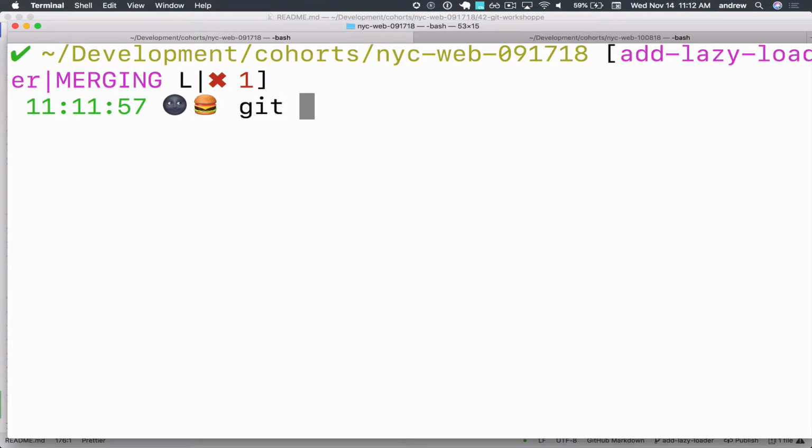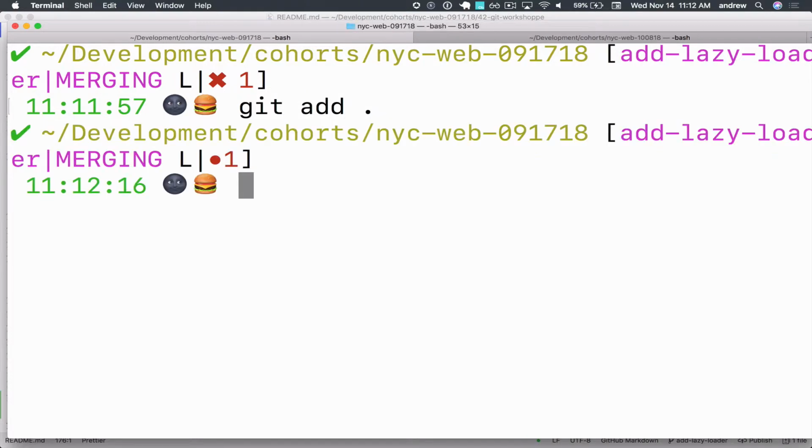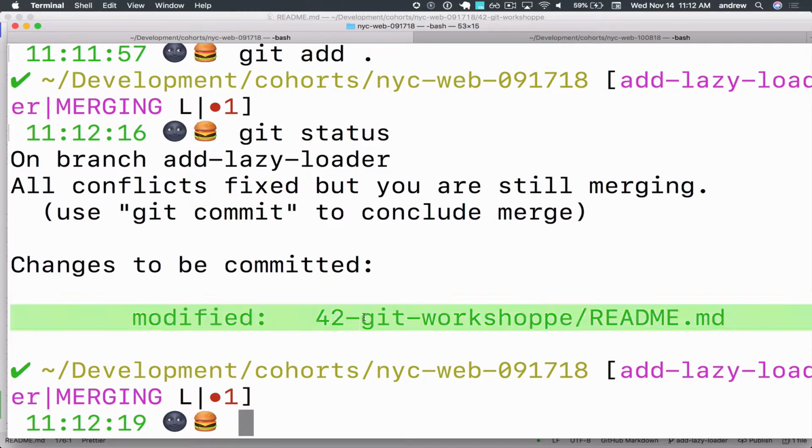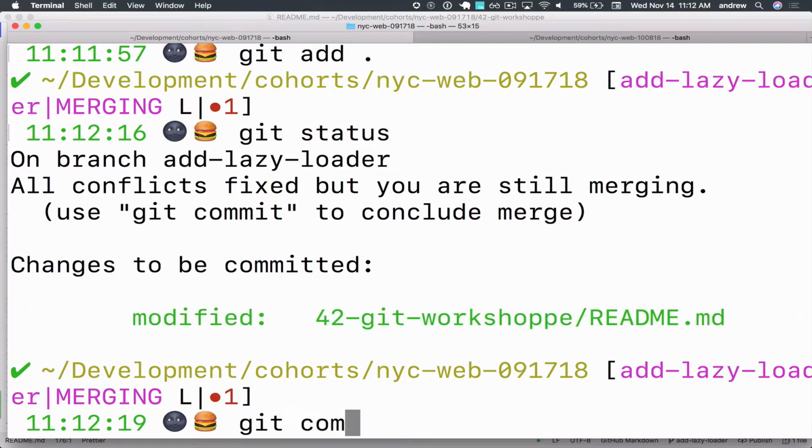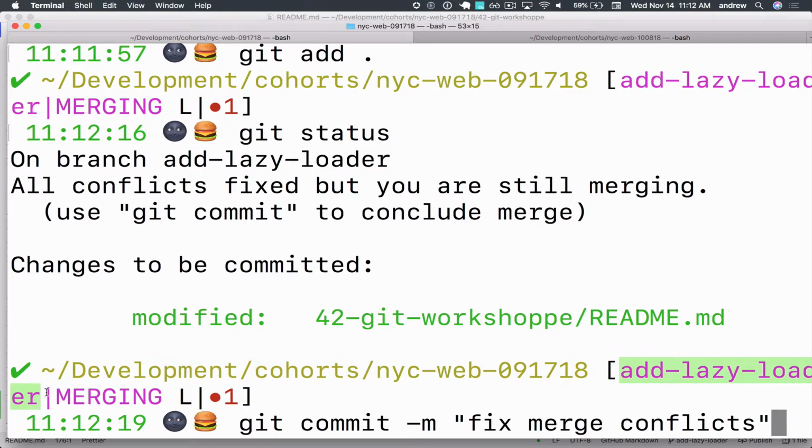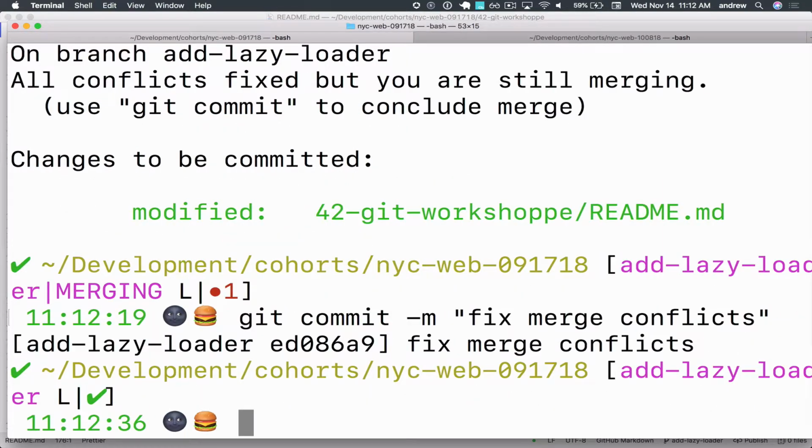What I can do is again, git add dot, or git add the name of the file. Git status will tell me, great, this is in the staging area. Git commit -m, we're going to say fix merge conflicts. And notice what branch I'm currently on: lazy loader, right? I'm not on master. So I'm going to fix the merge conflicts.